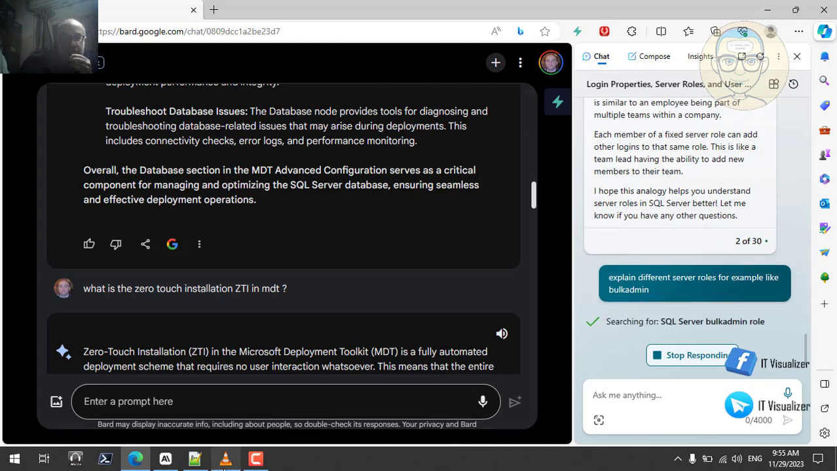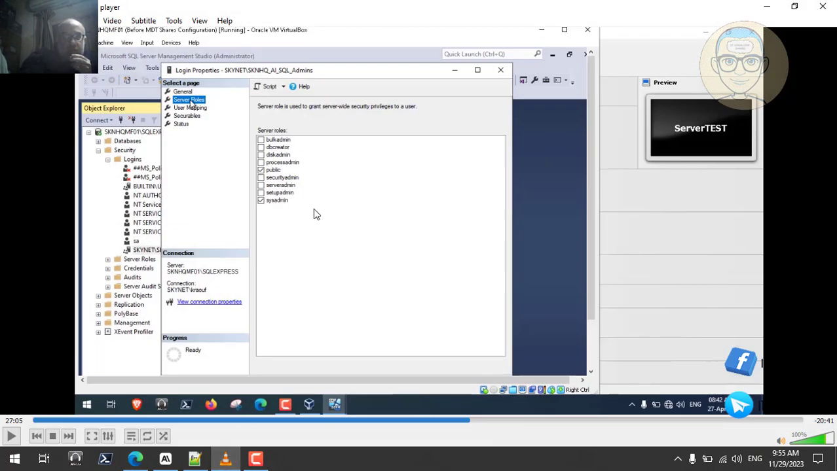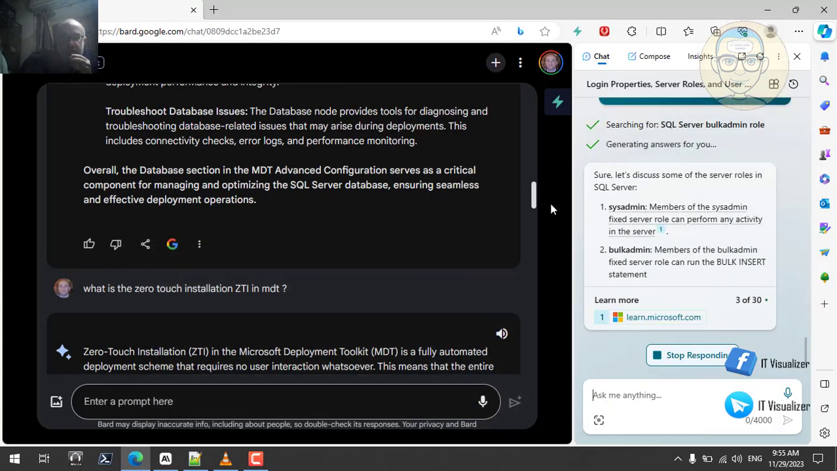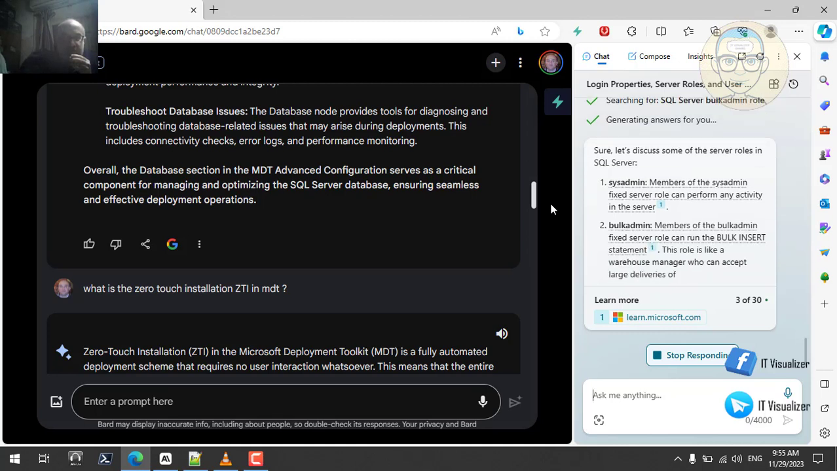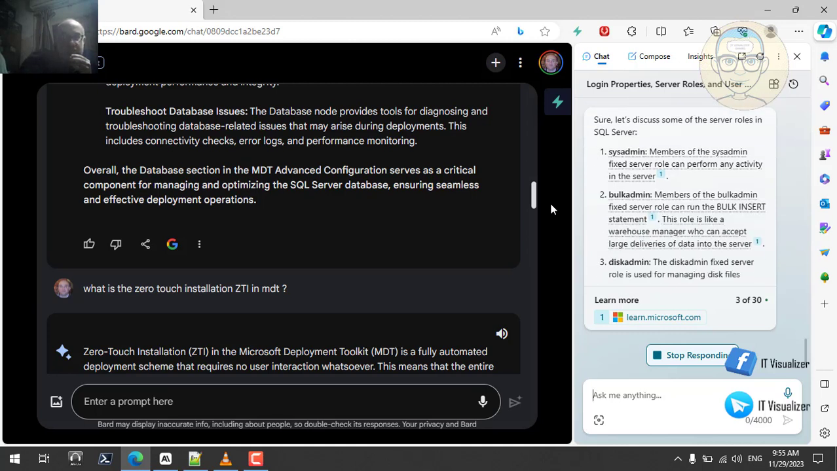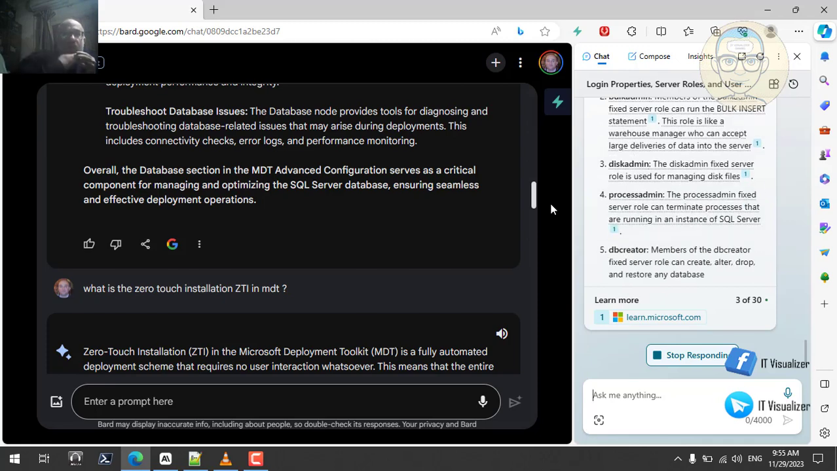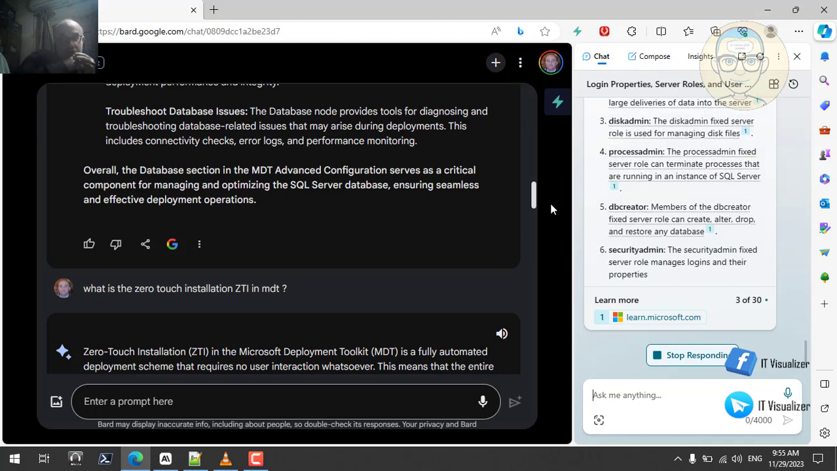Okay, let's see if you can get the others. Bulk admin. Okay, now he is giving us the answer that we need. So you need to be very specific with the AI to give you the correct answer that you need. So let's see now what are these roles.